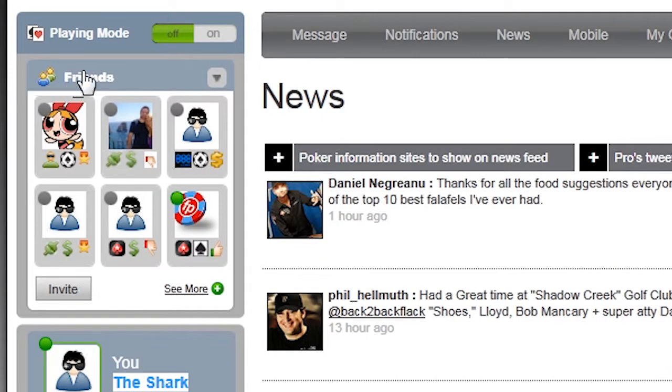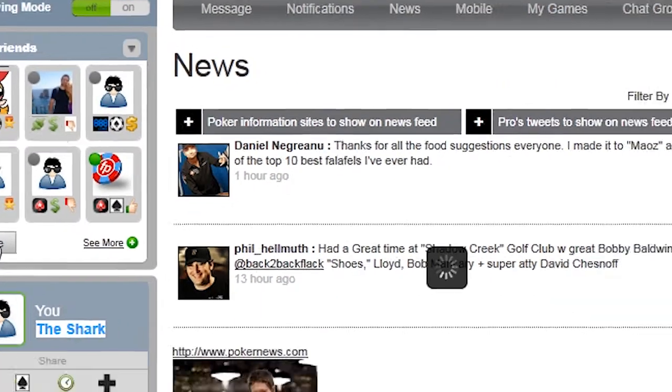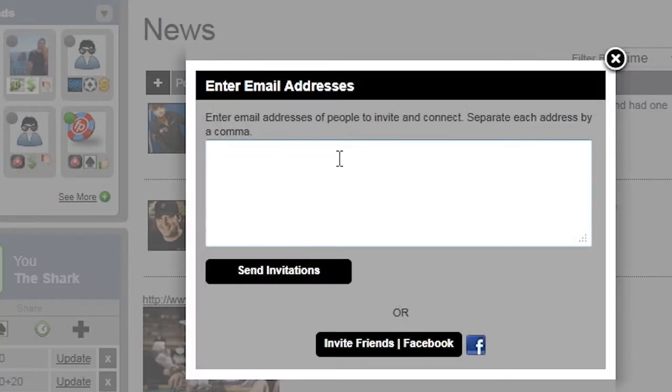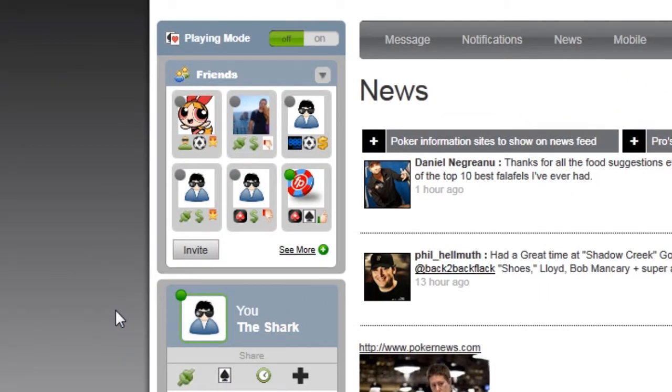On the upper left side, you can see the Friends box. When you log in for the first time, that box will be empty, so just click the Invite button and invite your poker friends via their email address or Facebook account. You can see here that a couple of my friends have already accepted the invitation and now appear in my Friends box. Okay, so far so good.